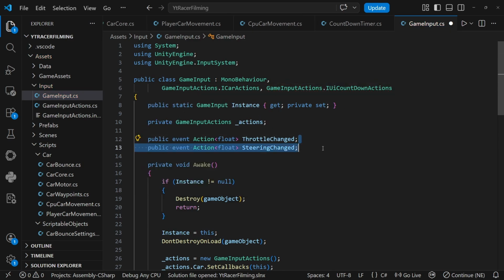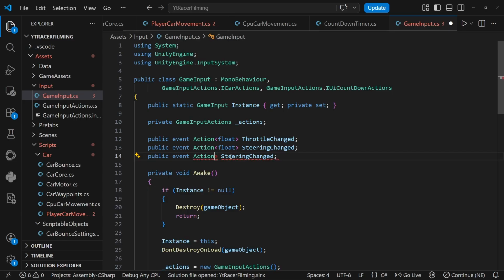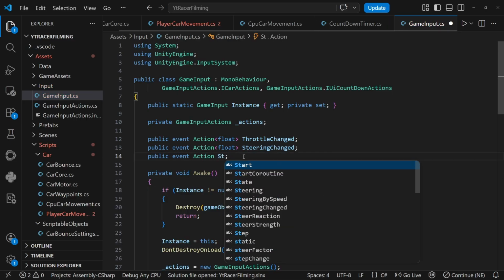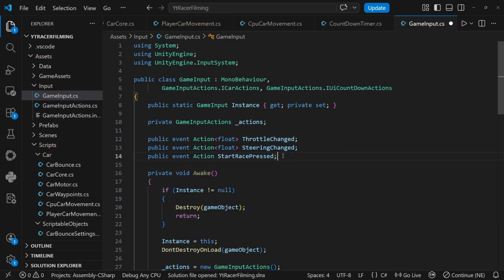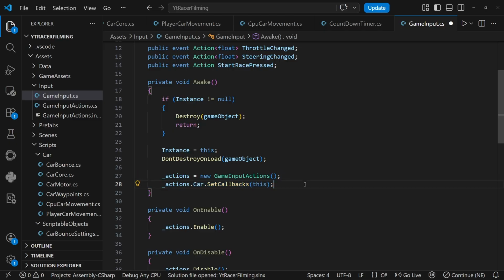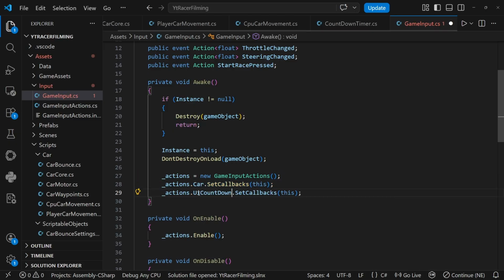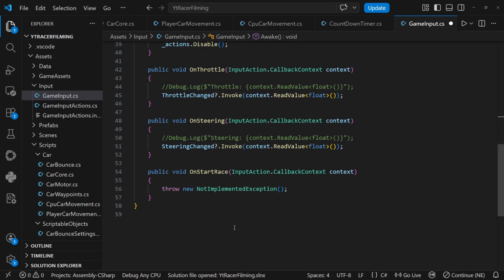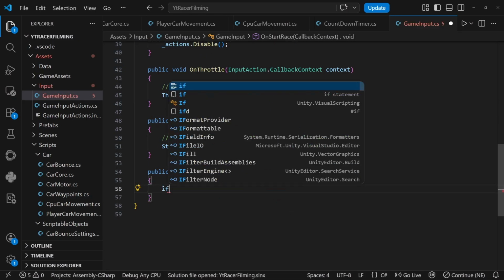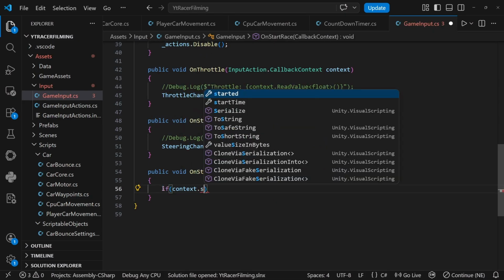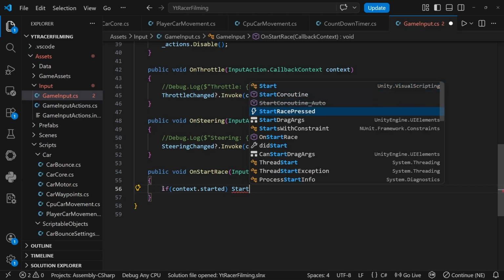So the first thing we need is a new action. Now this doesn't need any type or anything. We're just watching for a button, and we'll make this start race pressed. And then we need to set the callbacks for this as well. So we'll do actions dot, and it's the UI countdown, set callbacks, and this. Then finally, down into the onStart race, which has been added for us down the bottom here, we can ask that if the context that we have dot and started, then we'll invoke the start race pressed.